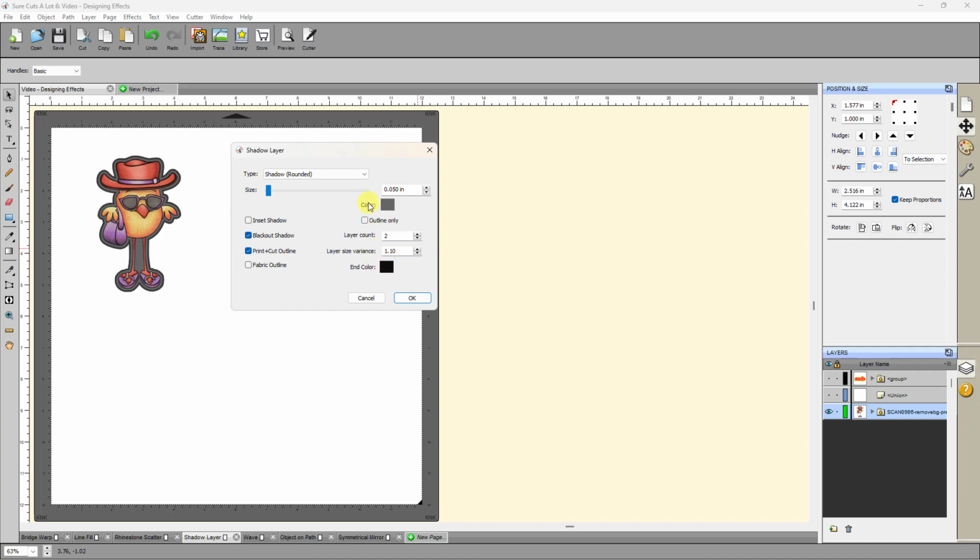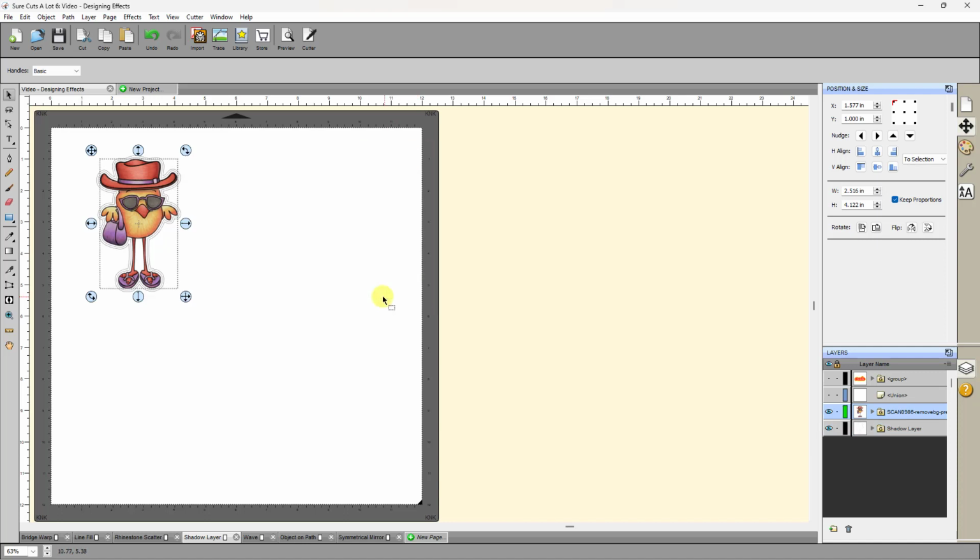You don't have to worry about this end color because, again, as soon as I click on OK, because I have the print plus cut outline, it's going to get rid of the fill color. So now I only see the two cut lines. But that's not all. The shadow layer can also be used for doing some designing.